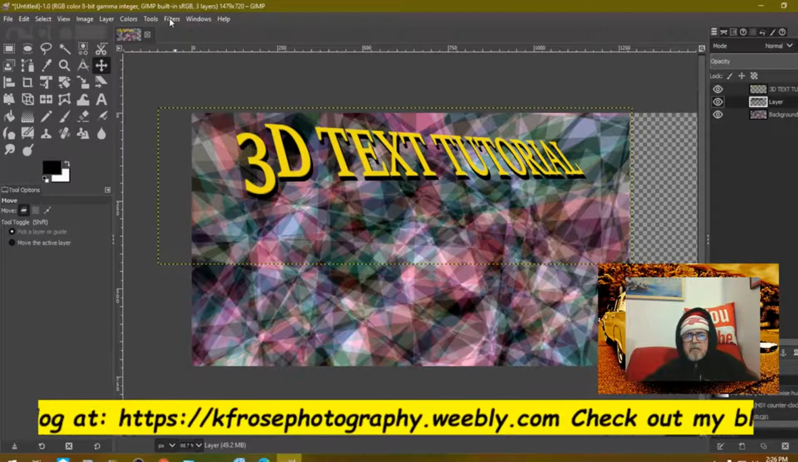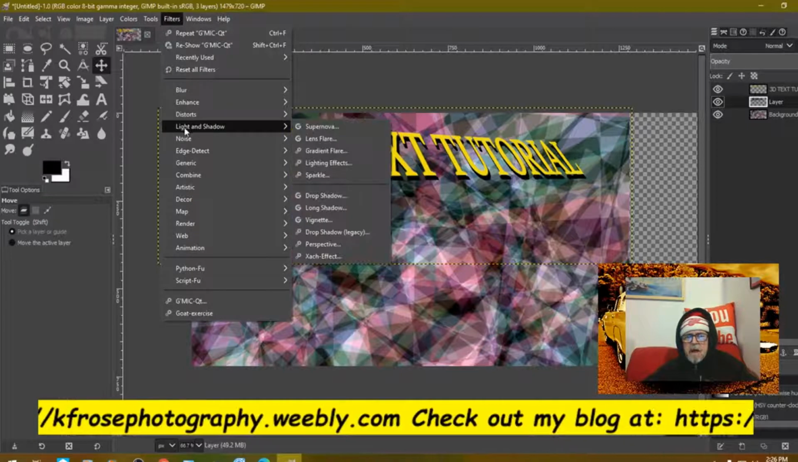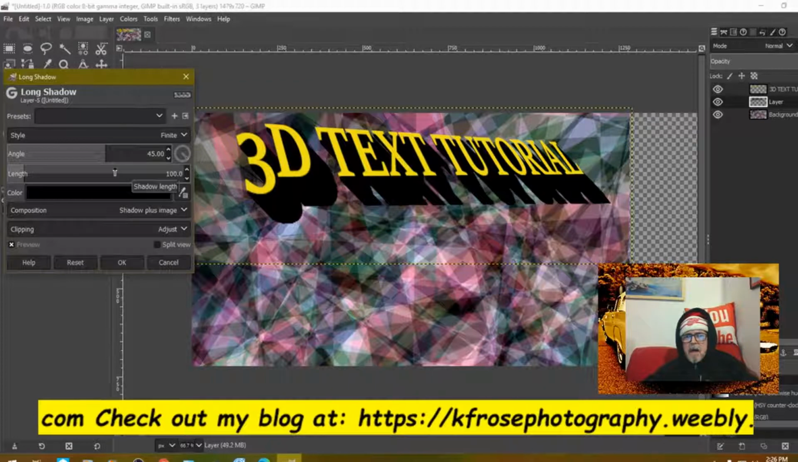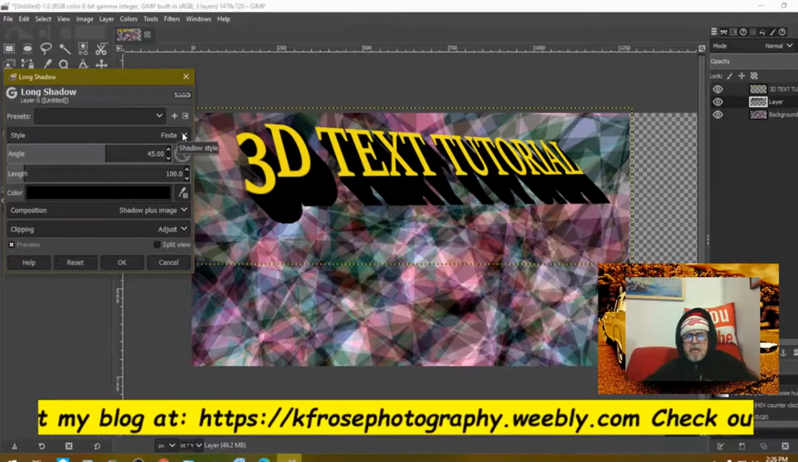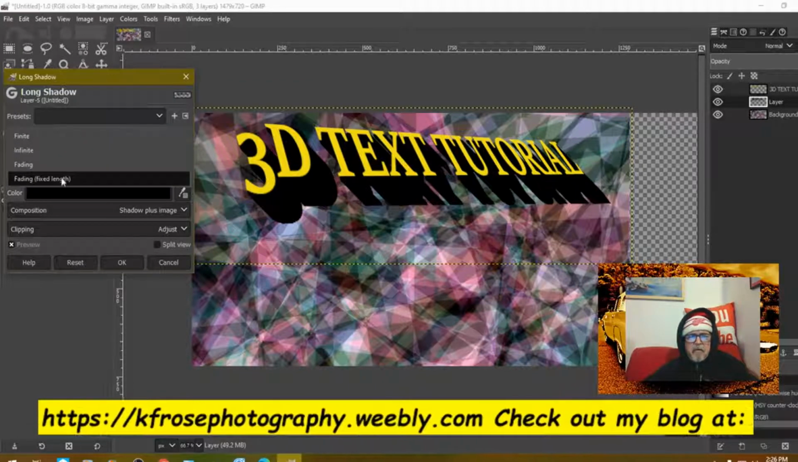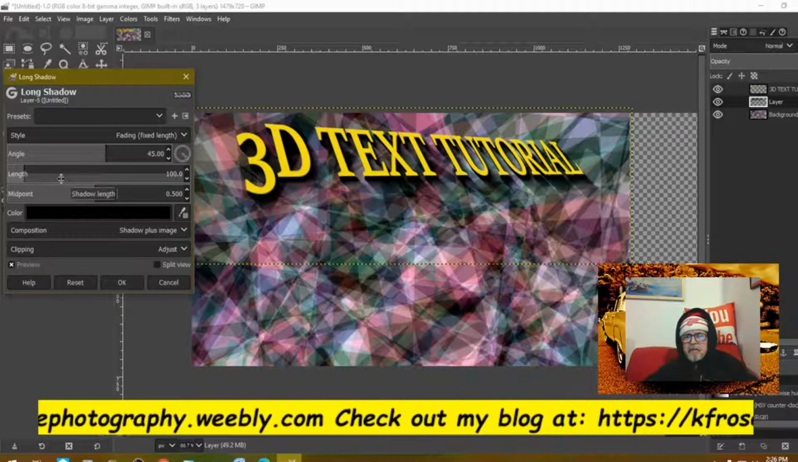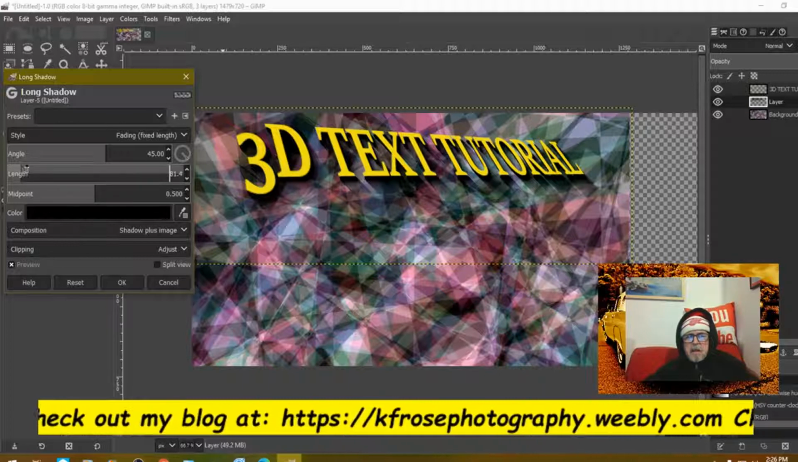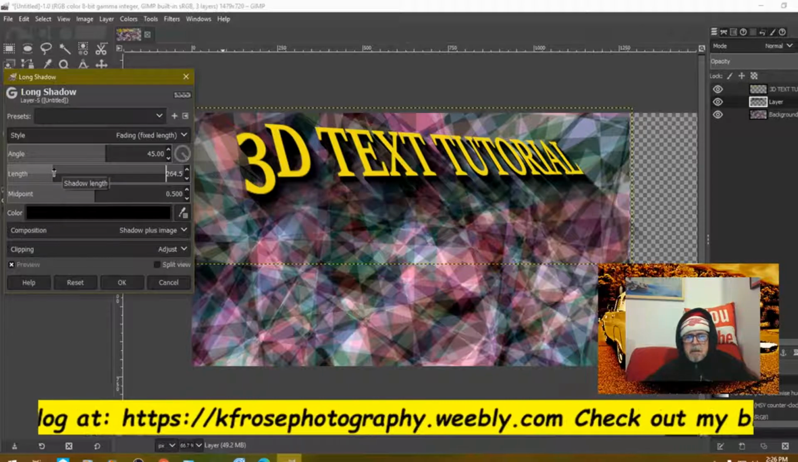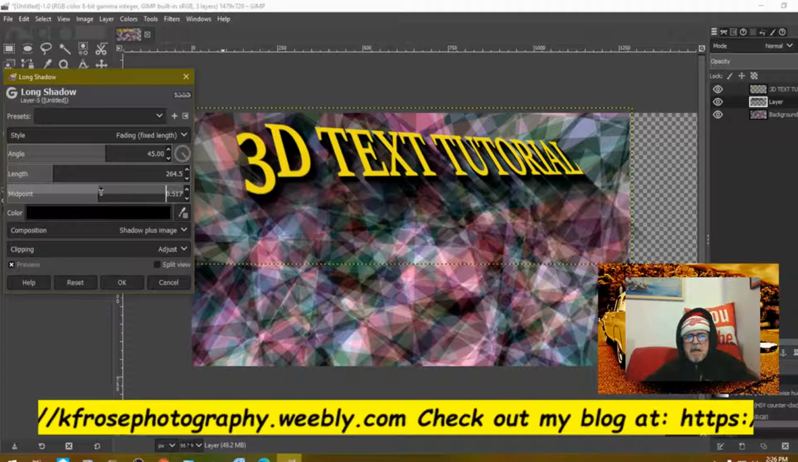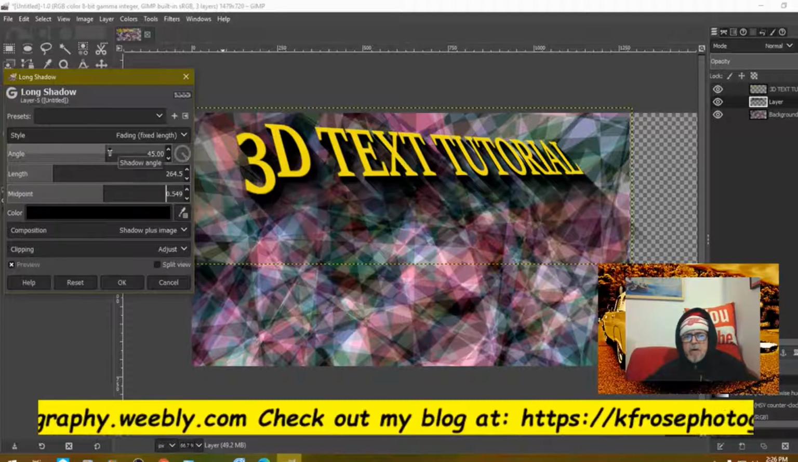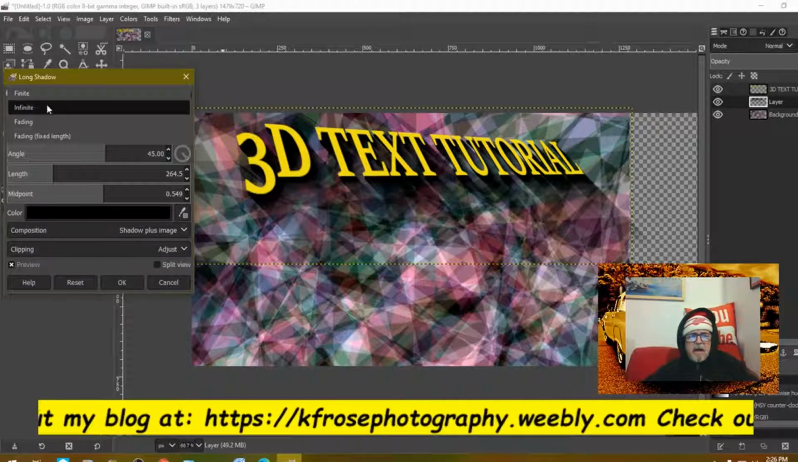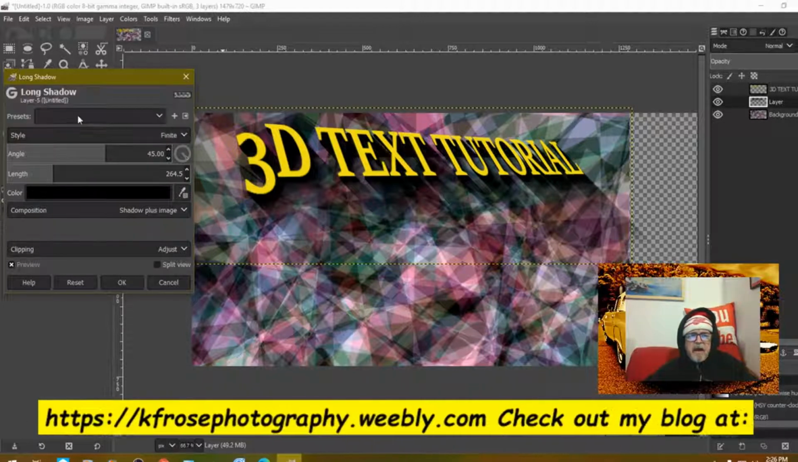So go into filters here, and then you go into light and shadow. Now you go into long shadow, and sometimes I like to do a fading, and see what happens. You can actually do some fading, and then you can change the midpoint, but I don't want to do that. I just want to have a bold. So let's take this back out of fading, go back to finite.